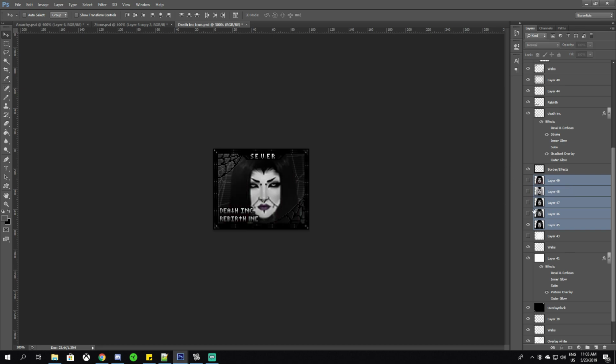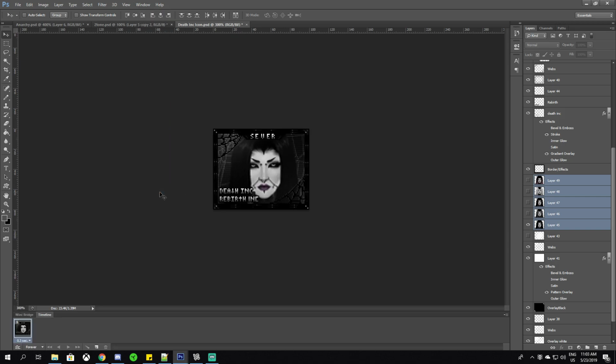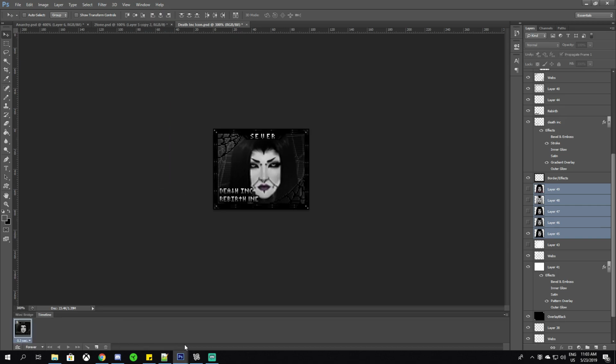So we're going to do the animation frame by frame. We're going to go to Window and Timeline, and it'll pop up this little timeline. Down here, if it says once, you want to make sure you have it set to forever because you want this animation to loop.